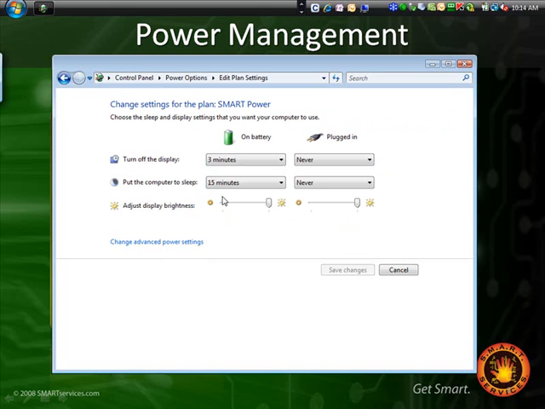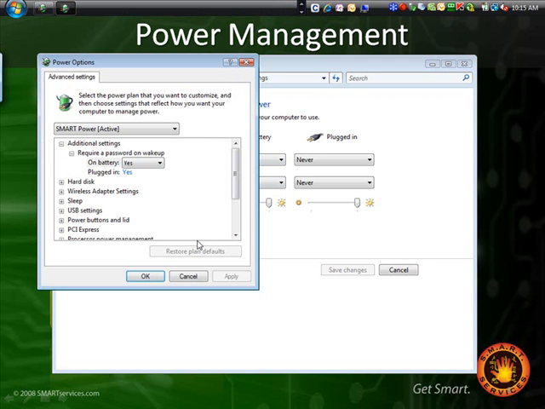So for the basics, you might say, well, gee, this is what XP has. This is what we just talked about. You can turn the display off. You can put the computer to sleep when you're on battery and plugged in, and that's about it, right? But if you go into advanced power settings, you're going to see a plethora of options here.